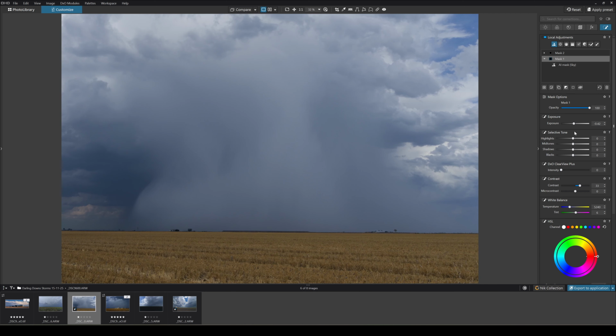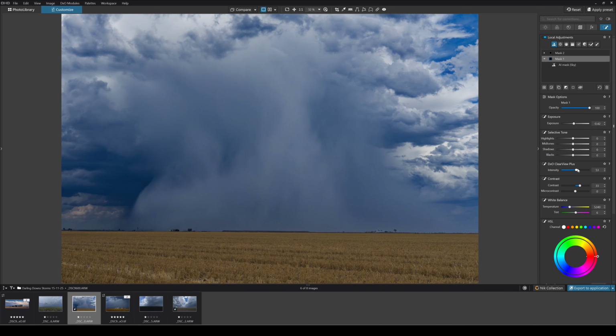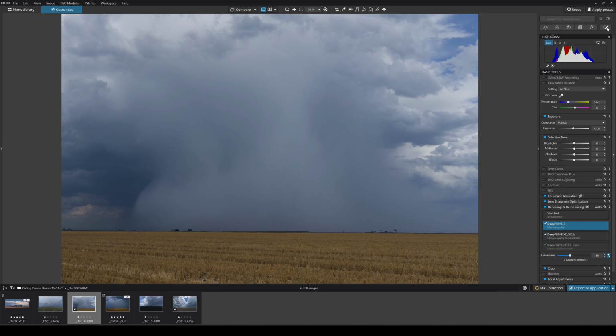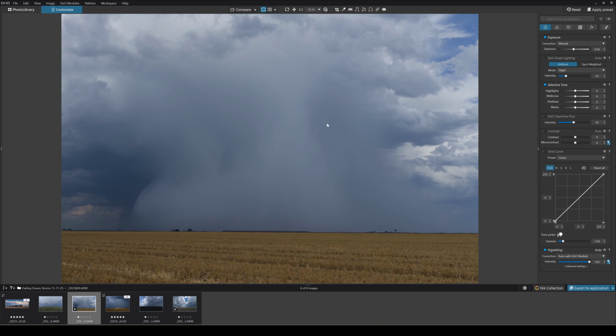I do just want to have a look at what ClearView does on this sky. This is where you can really pull some detail out. I mean, you go nuts. That's way too overdone, but it just shows you what's there you can potentially bring out. But I want to do that in Nik Collection. All right, I'm going to call this my starting point.